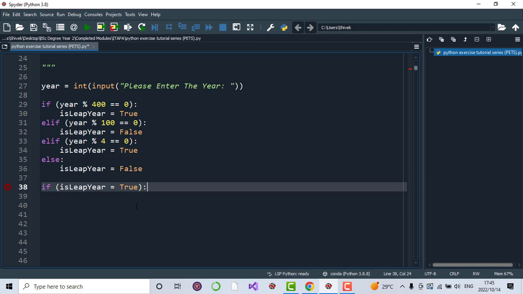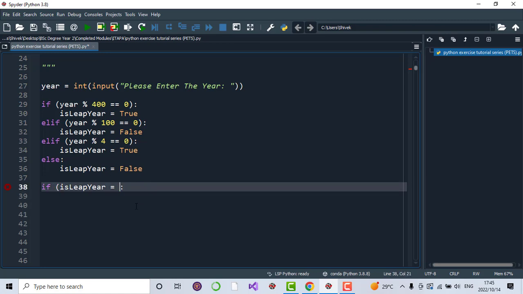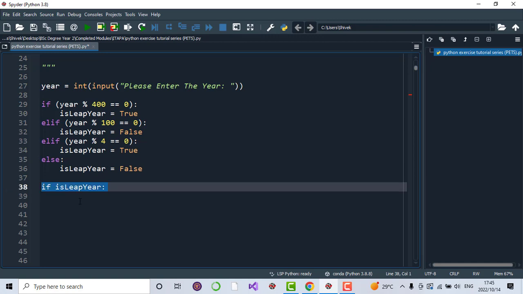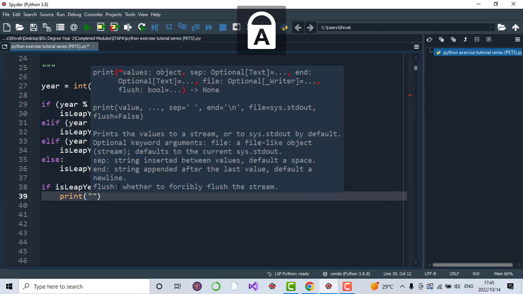But we know that is leap year is a Boolean. It's a Boolean value in nature. That's what it's storing. So essentially, if we take out this redundant portion and just leave it as a standalone is leap year, what this will translate to is if true, right? Because this is leap year is basically storing the value true. So we are checking to see if is leap year, basically if true, then we'll do a print.